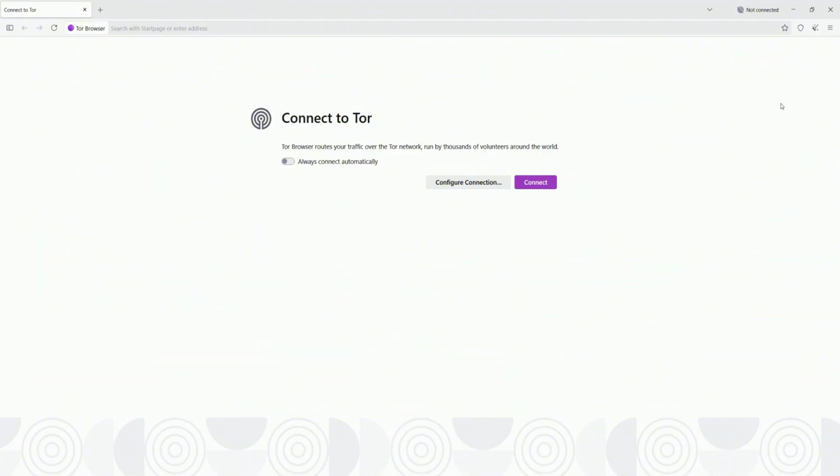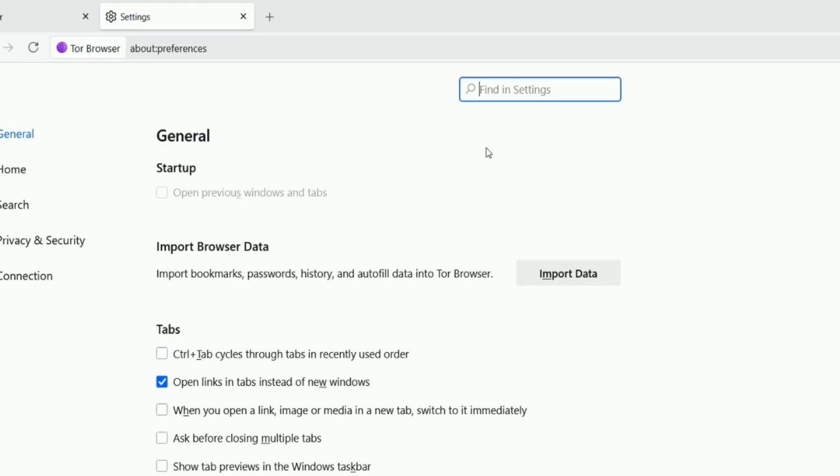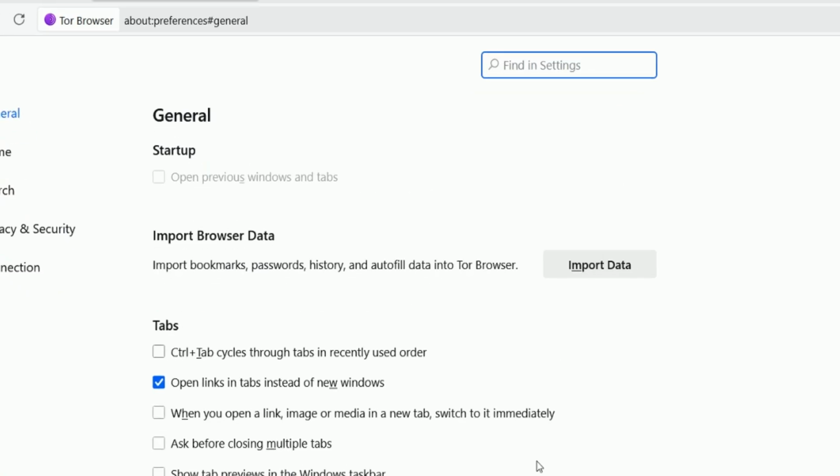Let's get started. First, open Tor Browser on your computer. Click the three-line menu in the top right corner and select Settings. If you want to find the option faster, use the search bar at the top of the Settings page and type Layout. Otherwise, scroll until you reach the Browser Layout section.